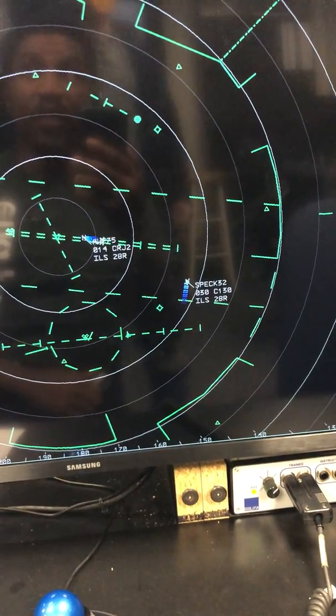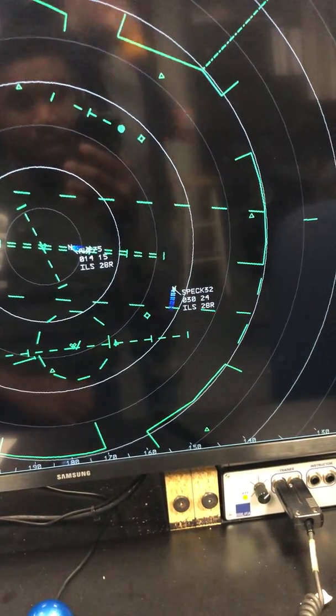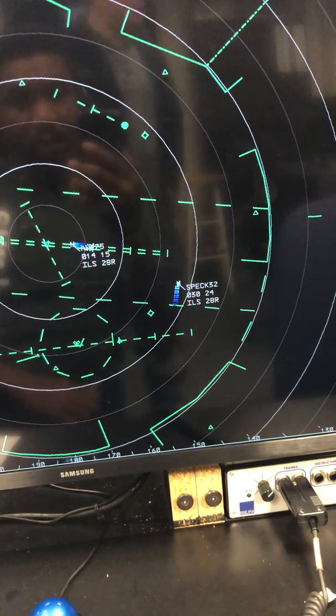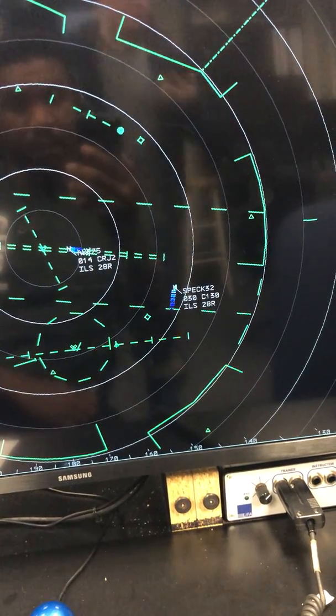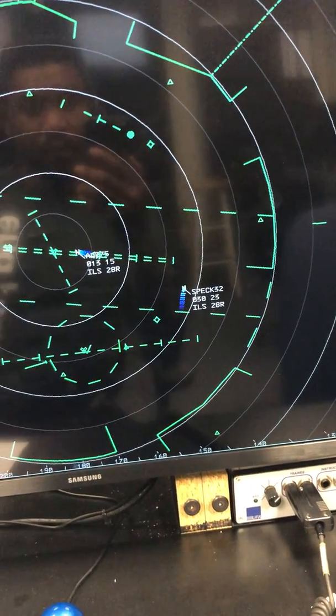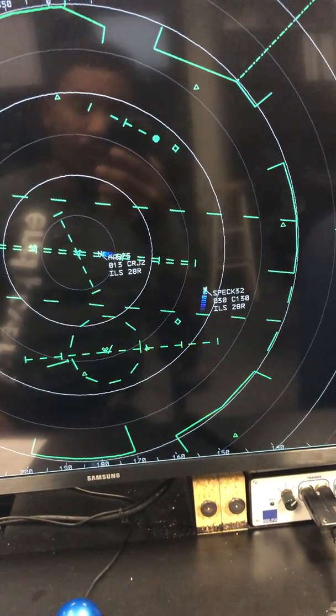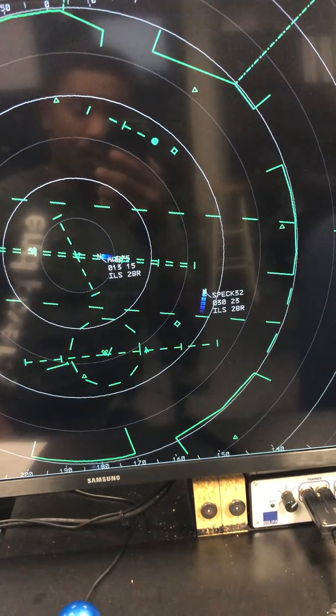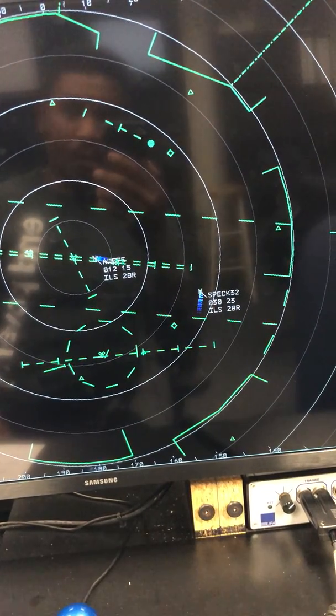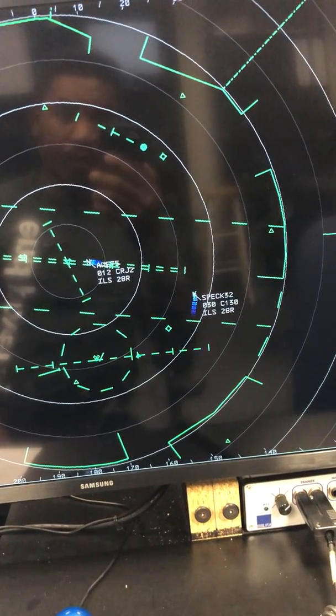Spec 32, turn left heading 310. Gulfstream 5 Echo Foxtrot, turn right heading 300. Gulfstream 5 Echo Foxtrot, 4 miles southwest from Woody, 1582, descend and maintain 3000 until established on the localizer, turn left heading 250, cleared ILS approach runway 28 right.